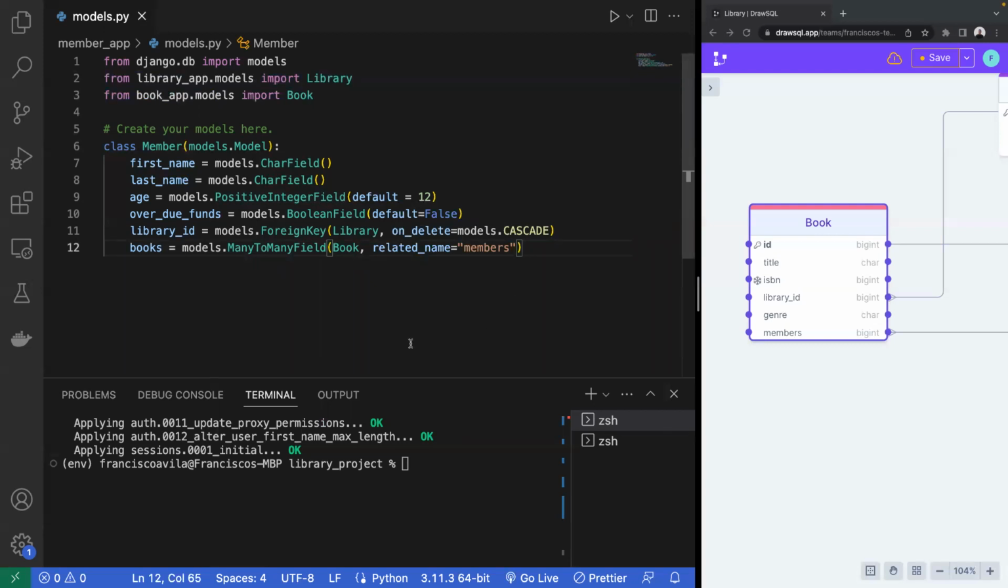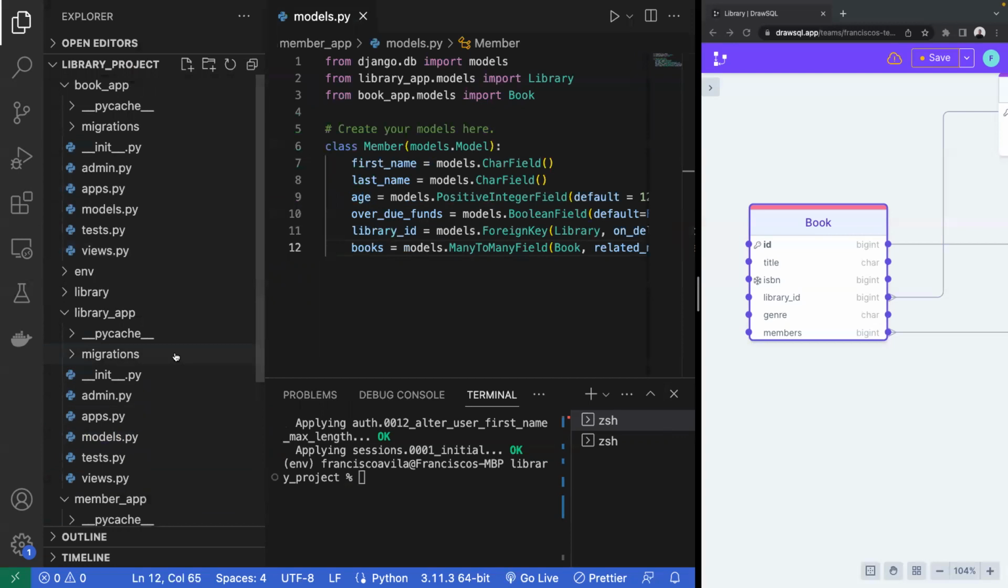Oh, I see. And then can we take a look at the book model real fast? Yeah, of course. I have to do some research on that one, Robert, and figure out if that will work.